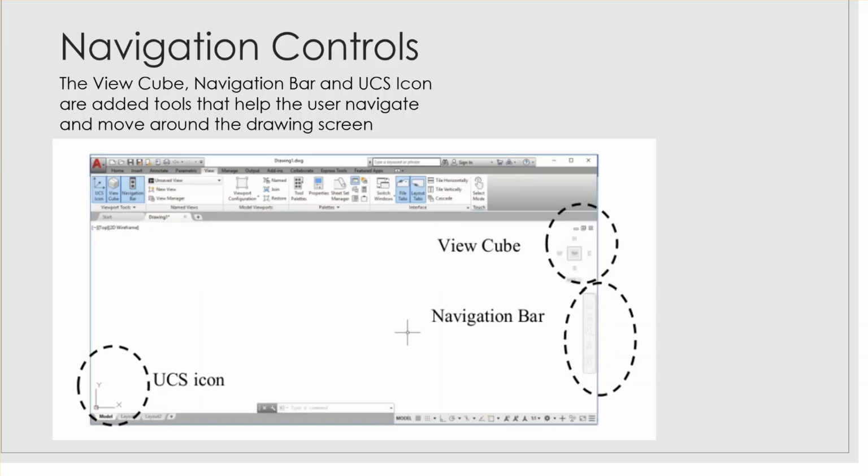And the UCS icon, this is where your X and Y coordinates are located, and you can change the coordinates in your drawings if need be. And most of the time when we're working, actually all the time when we're working with AutoCAD, our drawings are drawn on the X and Y coordinates.